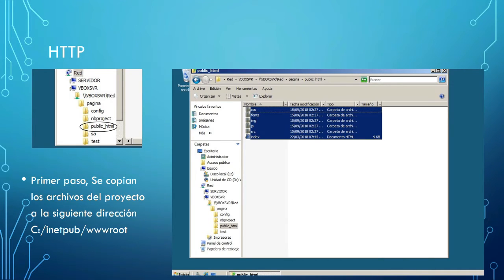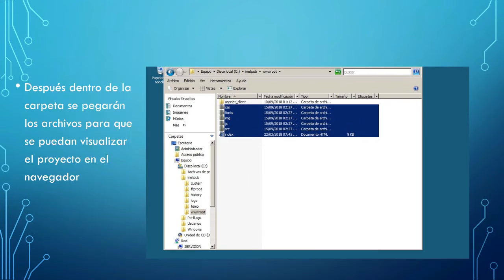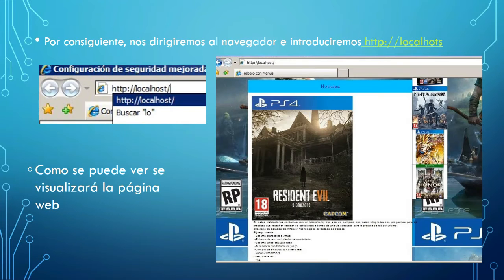Install HTTP. First step, copy the project files to the following address: wwwroot. Afterwards, the files will be placed inside the folder so that the projects can be viewed in the browser. Therefore, we will go to the browser and enter http://localhost. As you can see, the web page will be displayed.